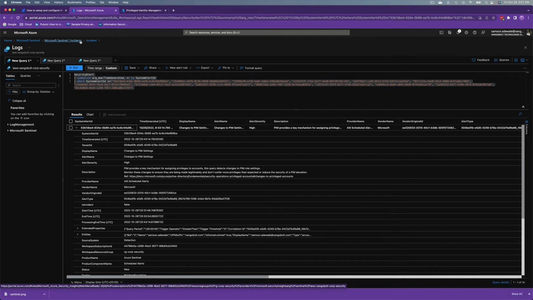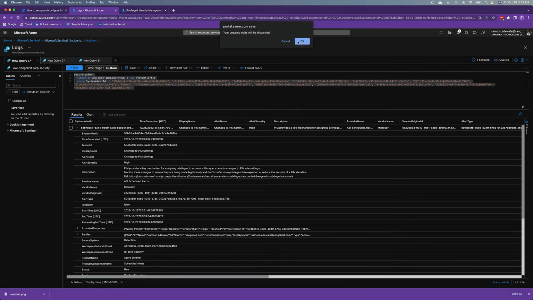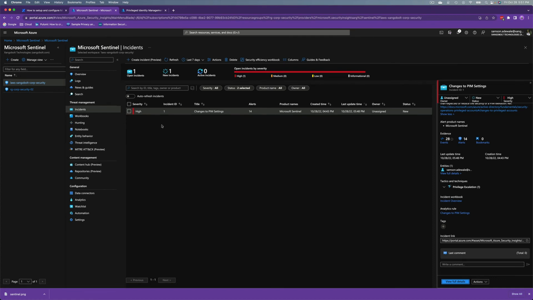Is this a true positive? Is it a false positive? In this case, since I was the one that triggered this alert, this would be a false positive alert because it's not an indication of a security compromise. This is just something that I did out of testing. Okay, so that's basically it for the incident.